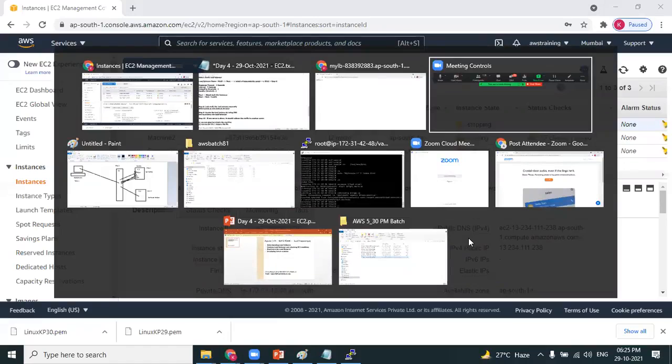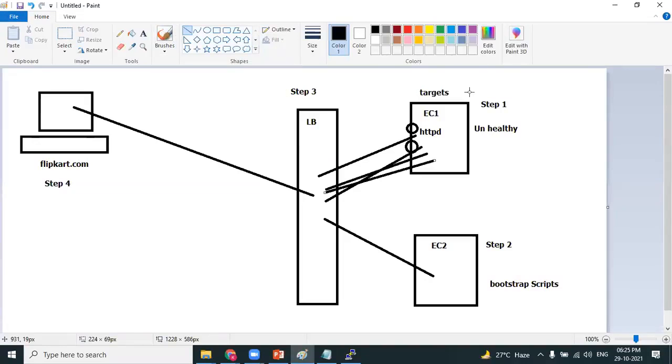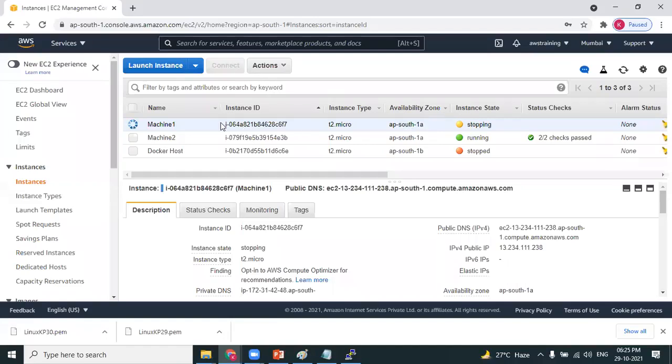As the load balancer's responsibility is to monitor the health, as the first EC2 machine is turned off, it will send the ping request. Obviously, it will not get a reply. Let's wait for the machine to get stopped.